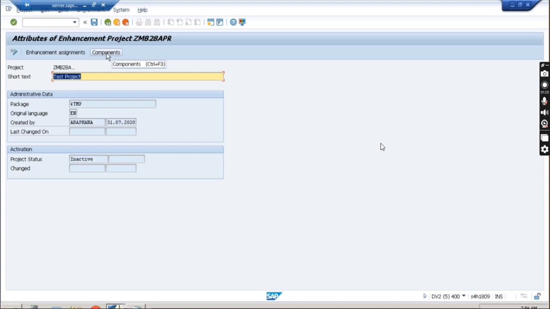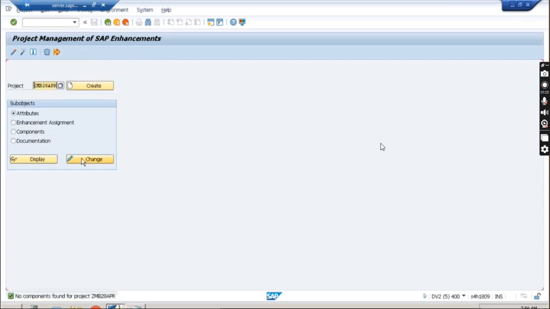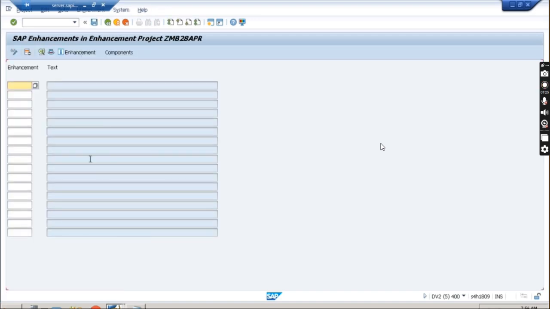From here also you can go to this component, right? No components found for this project. It is telling no component is found for this project. Okay, no problem. Select this enhancement assignment. We have to assign the enhancement, that means we have to assign the customer exit to this particular project. Click on this change button, and here you will get this enhancement.